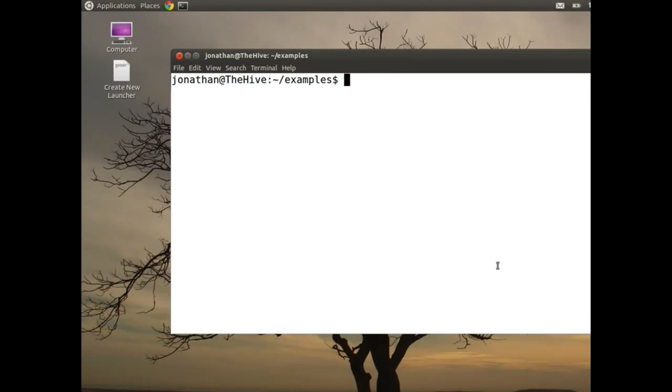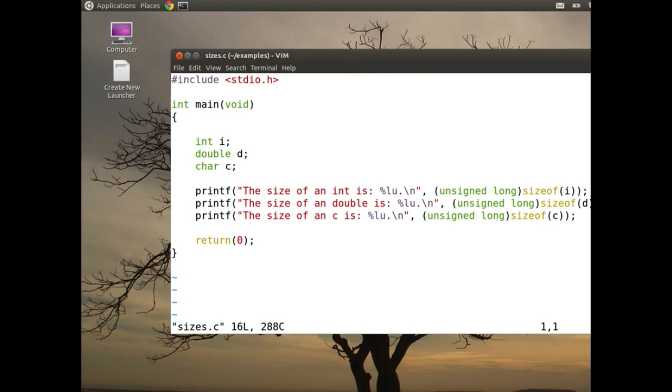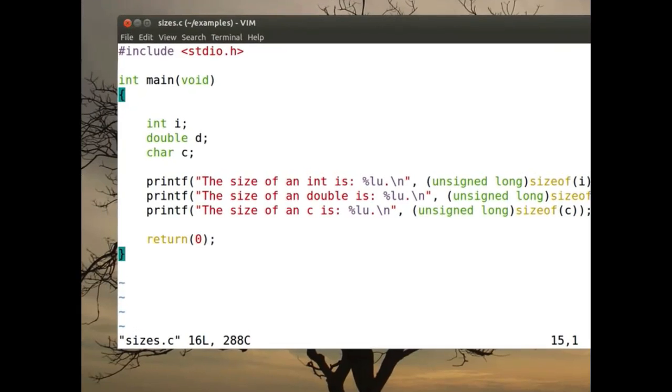Let's take a look at one more example program. You'll recall in the previous video we talked about sizeof, an operator that the C language provides to help us figure out how many bytes each variable will occupy in memory. So I wrote a really simple program here called sizes, and sizes defines 3 variables, an integer i, a double d, and a character c. And what I did was I used a printf statement, and sizeof returns a size_t, which will vary by the machine and compiler we're using.